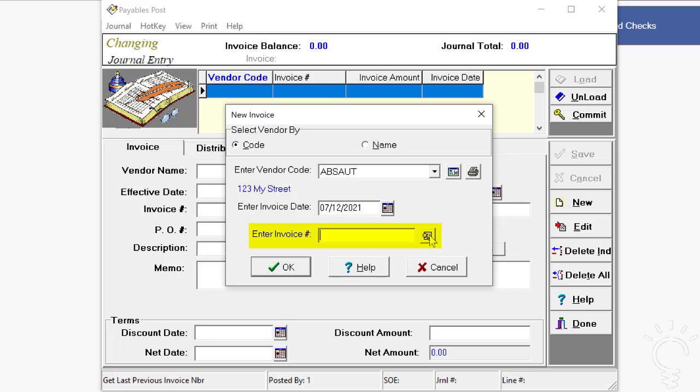Next, enter your invoice number that is printed on the invoice. If there is not an invoice number, click the button to the right, and it will retrieve the last invoice number for this vendor that you've posted in Pro Fund Accounting. You should change it before clicking OK. This is important because the invoice number is used to determine if there is a duplicate invoice entered.